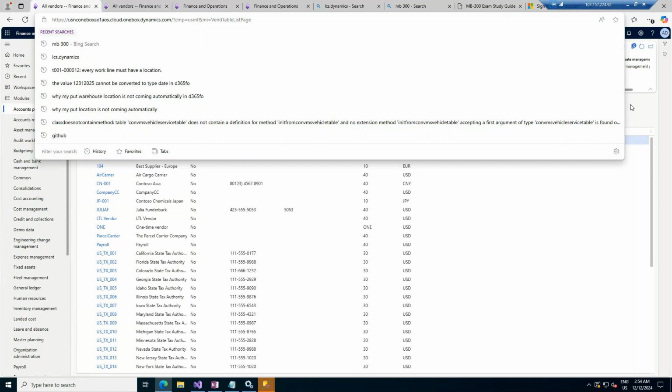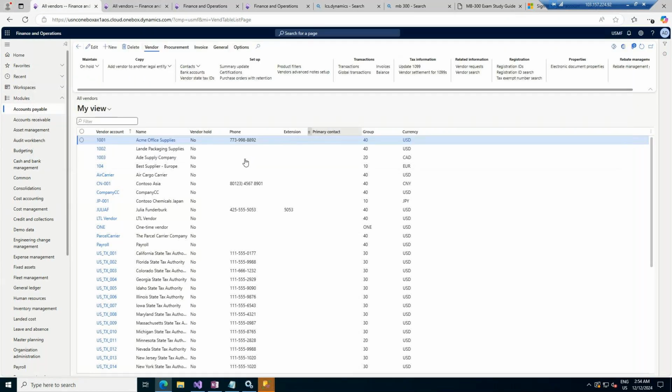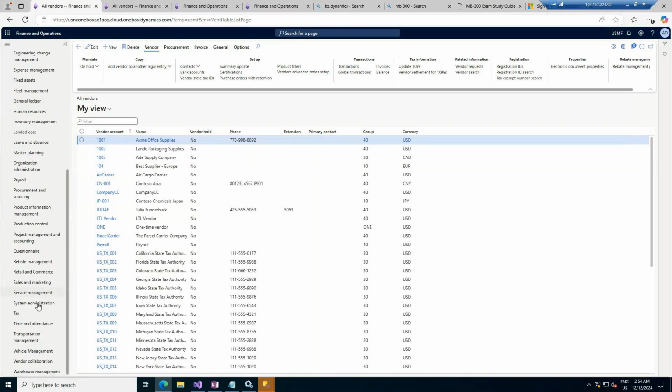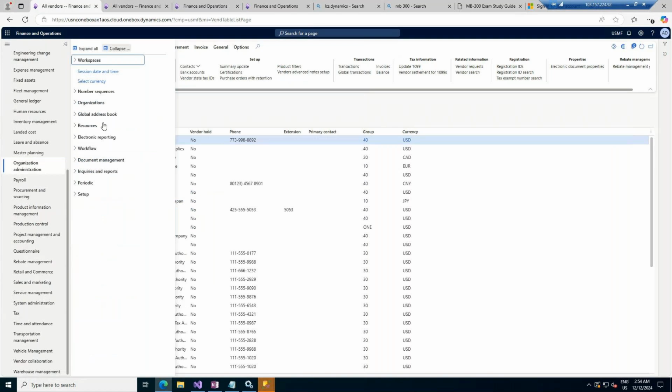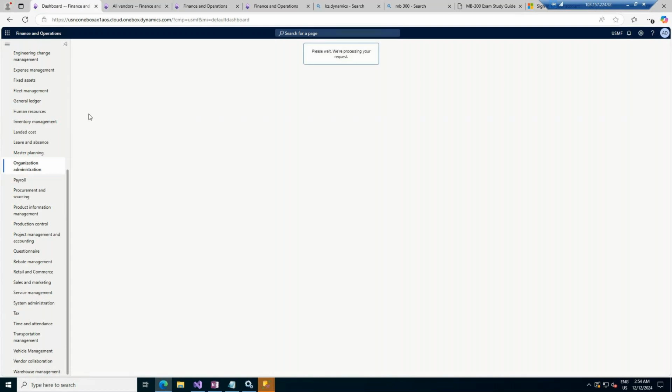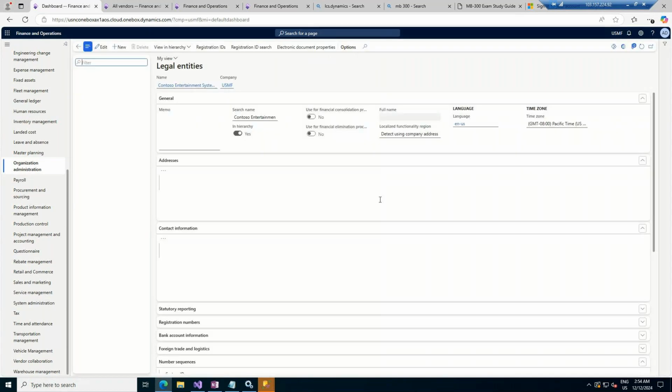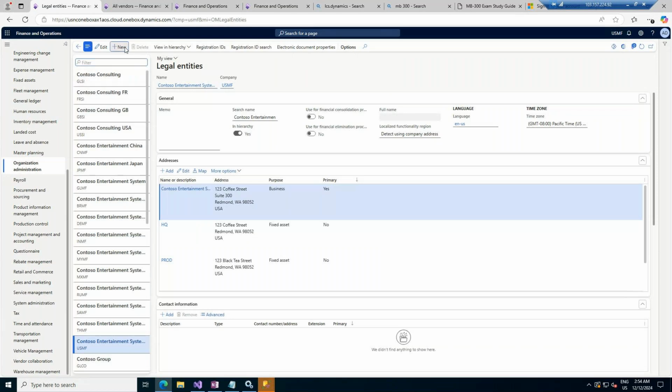Let's create our 5 legal entities. For now, we will go to the organization administration module. Under the organization administration module, I have organizations. Let's go to the legal entities. Now once I go to the legal entities, click on the new button. Same thing you have to follow.